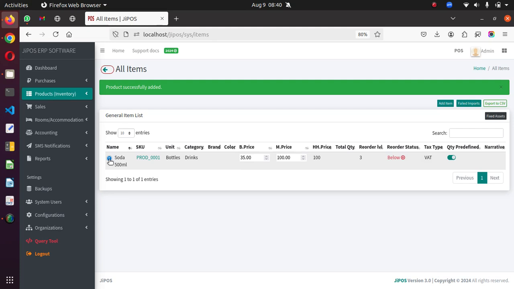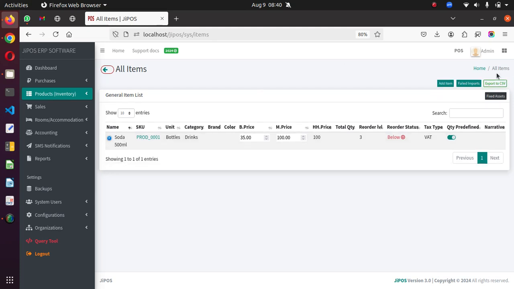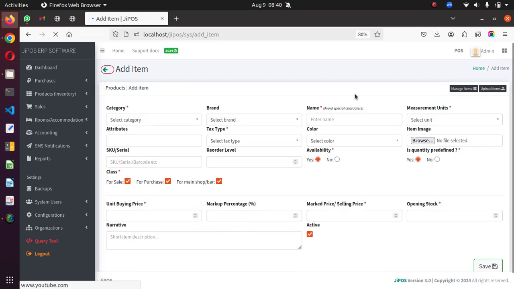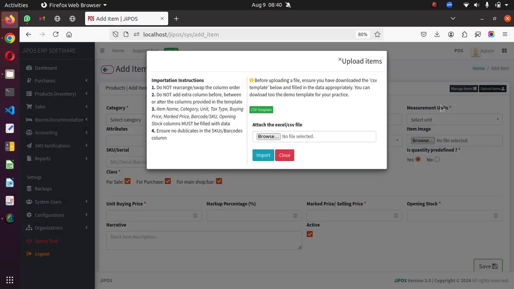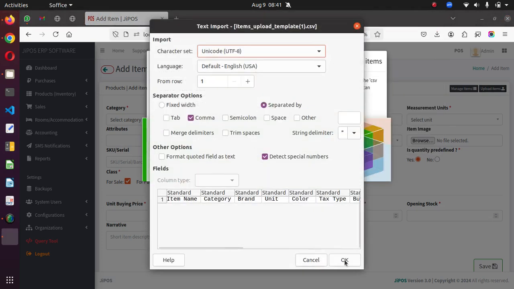The second way is through importation. How do you import? There's a button on the item registration page here, at the top right section, called import items. If you just click on that, you will have this particular form displayed. It has instructions on how you're going to do this importation. The first thing you have to do is download the CSV template, and I'll download this one.